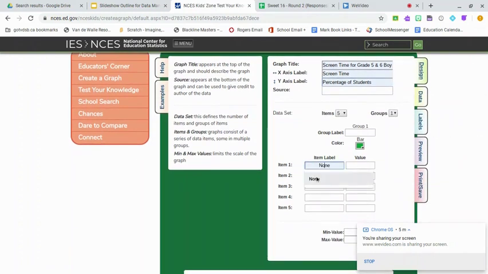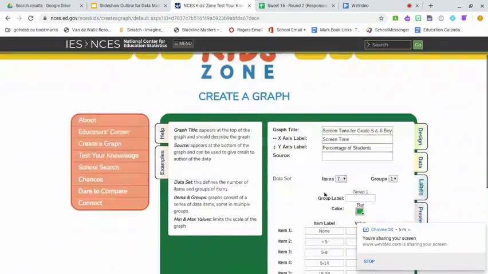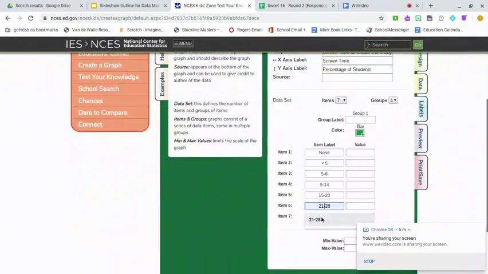So now here, with my items, did they watch no TV? Did they watch less than 5 hours? And these are filling because I was here before. You would type these in. Did they watch 5 to 8 hours? Did they watch 9 to 14, 15 to 20? At this point, I need more. I've only got 5 items. I needed 7. So I can update it to add more items to get to my 21 and 28 and my 28 plus. And then I'm going to put in my value.